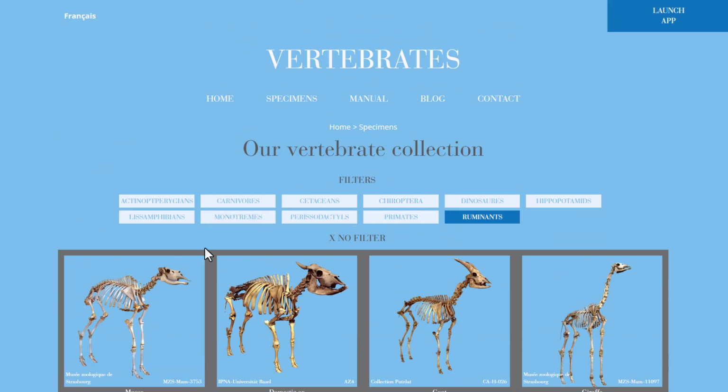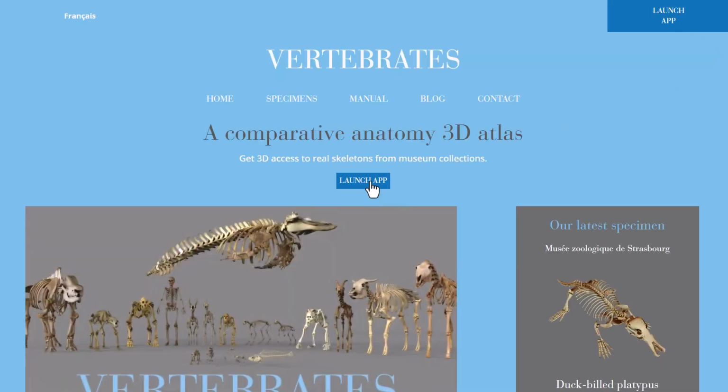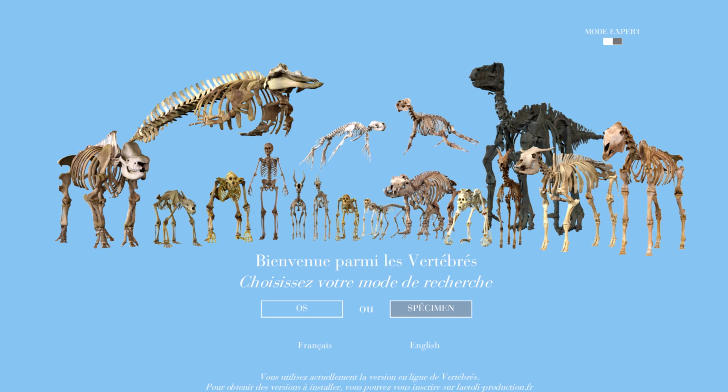And to any of the ones that you can filter, these are currently available for you to preview in 3D. And to preview these in 3D is super easy. So all you need to do is simply launch the app. So once we click on launch the app, this is going to load up the vertebrate tool, which is made available by the folks at Leetoli. And right here, you can now switch these over to English if this is your preferred language of choice.